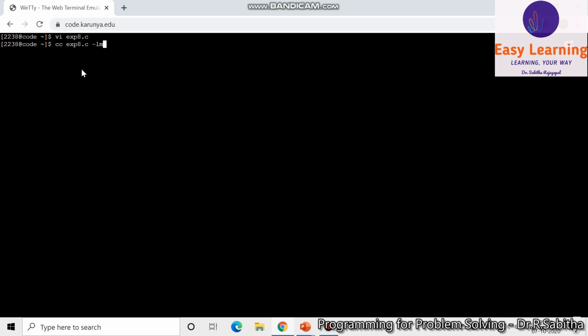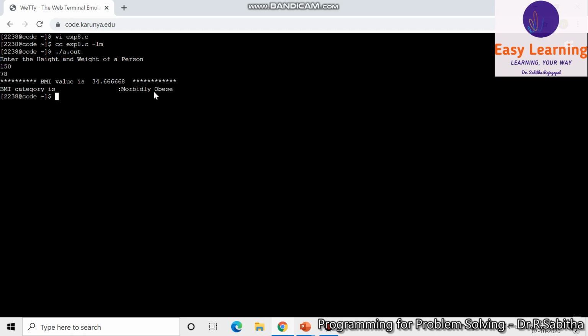Again I am using cc filename.c with -lm because we have used the math.h header file. If I am giving the height of the person as 150 centimeters and weight as 78, definitely he is going to be obese. Yes, let me check with some other input. If I am giving 150 as the height of the person and 50 as the weight, he is going to be an ideal weight person.